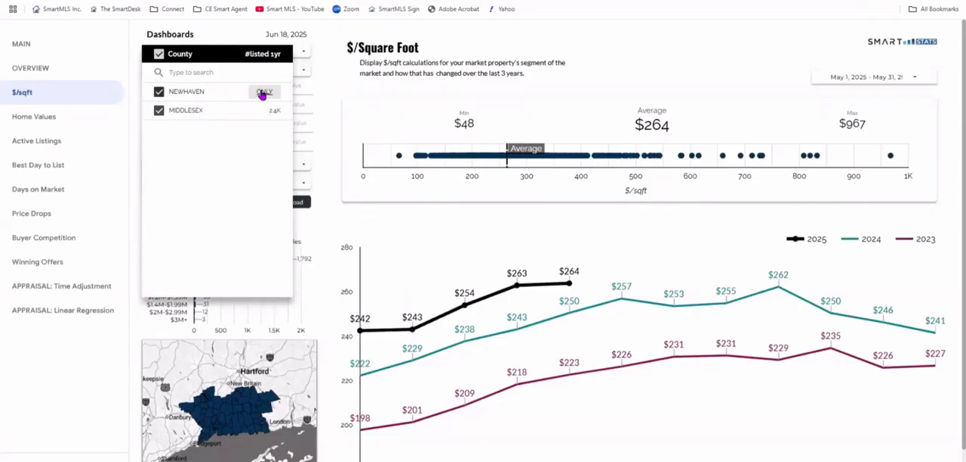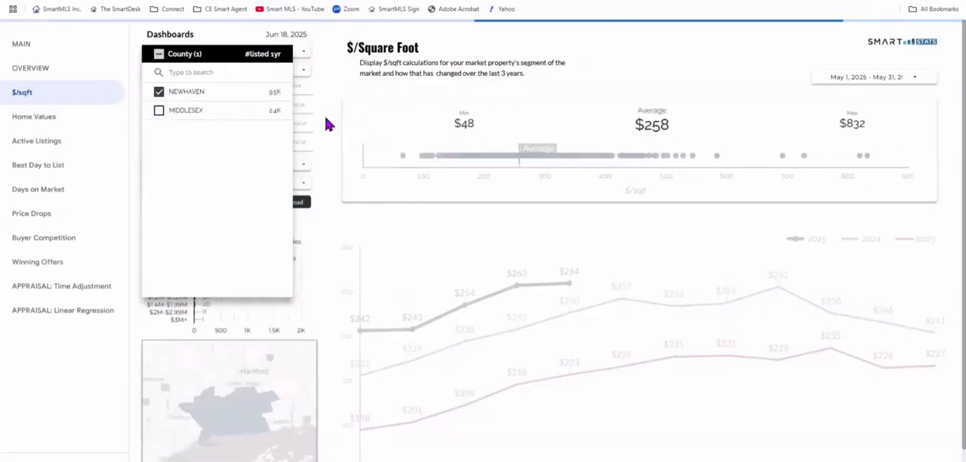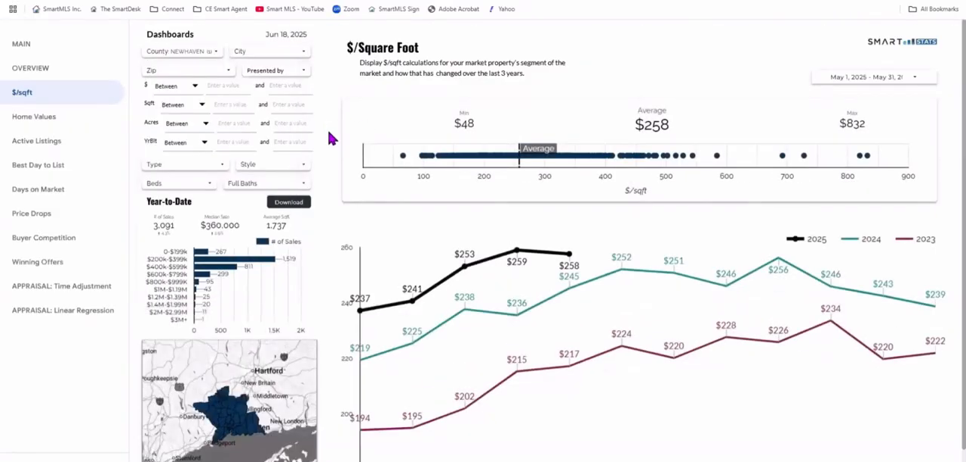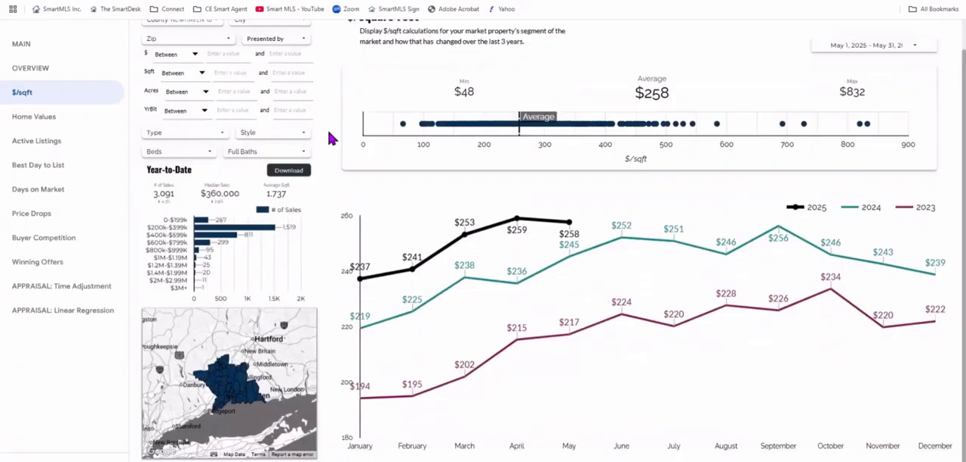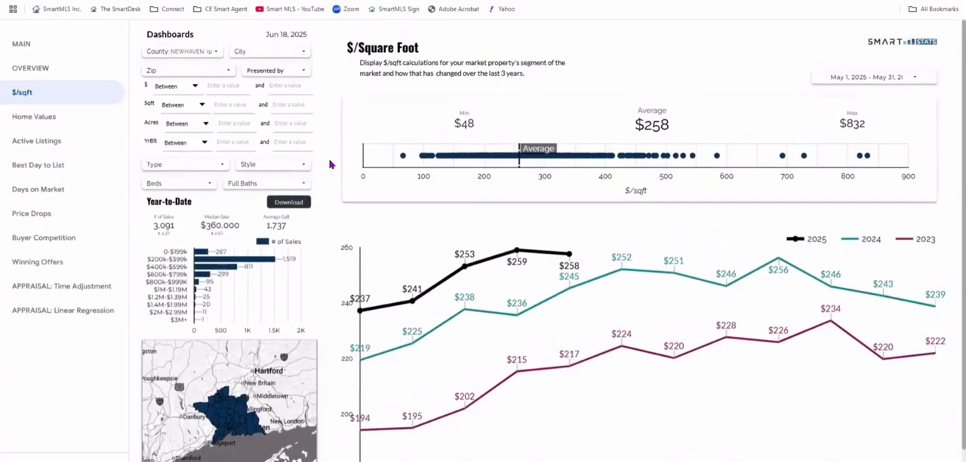Maybe I only want New Haven. This is what I wanted to show you. You only want New Haven. Now you can narrow it down, and you don't have to have both counties. But you can select both of them, leave it on both if you wish. You don't add more than that, because remember, in the beginning, you clicked on the counties on that map, and that's what you get.